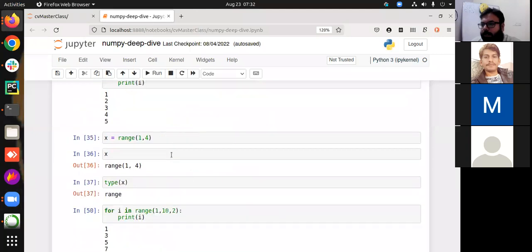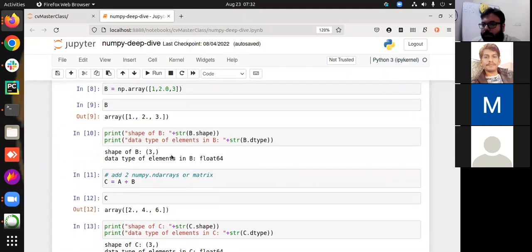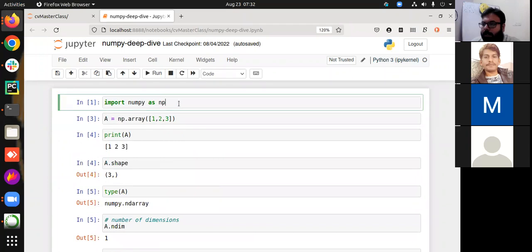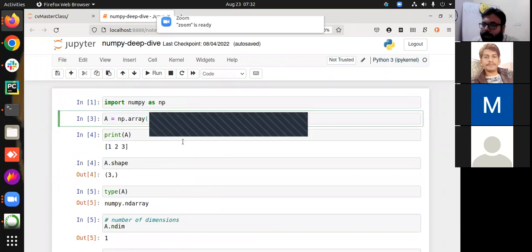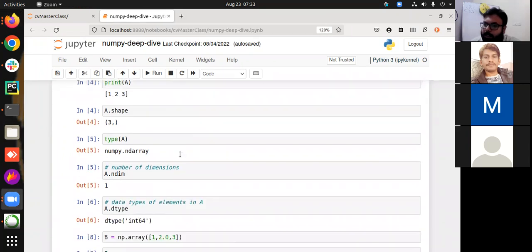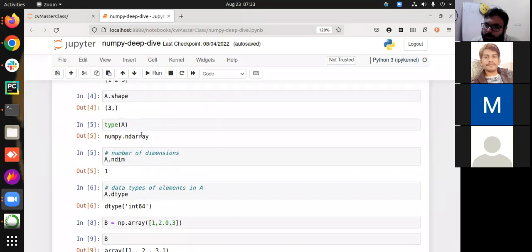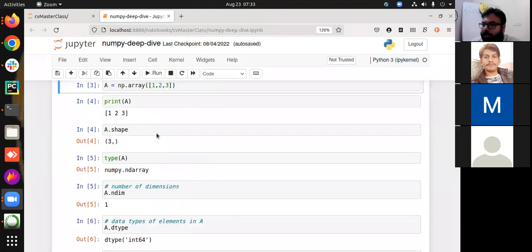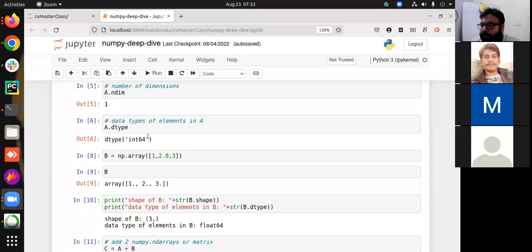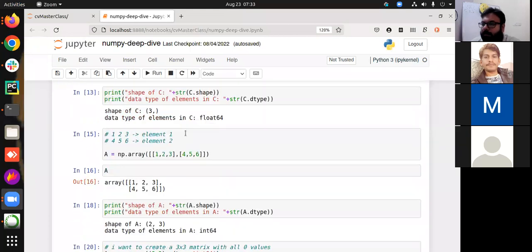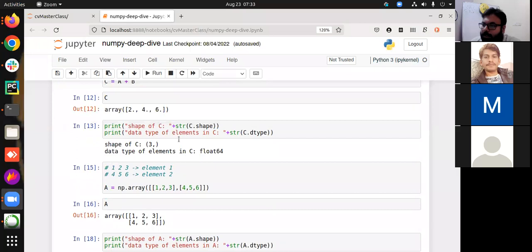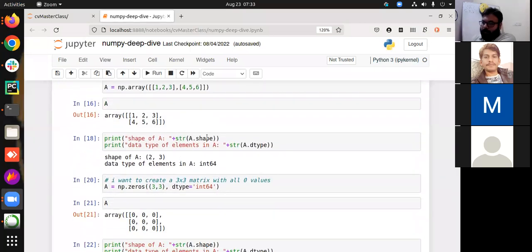Okay, so I will just go through the different things that we have discussed in NumPy. Importing NumPy, creating a particular NumPy ND array, right? The different attributes of a NumPy ND array, like shape, number of dimensions, the data type of the elements, right?